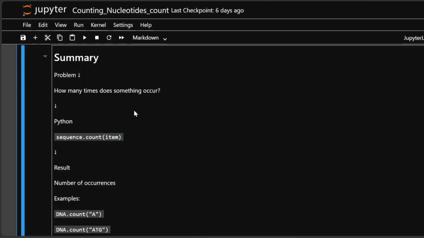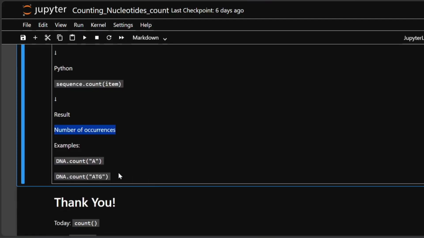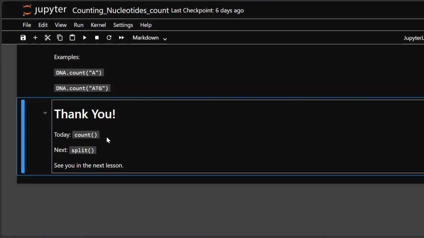Now let's summarize today's lesson. Our problem was finding how many times something occurs in a sequence. And Python's solution is the count method. The syntax is sequence.count(item), and it returns the number of occurrences of that specified item. And importantly, the item can be a single nucleotide like A, or it can even be a pattern like ATG. Thank you for watching. Today we learned how to count nucleotides and sequence patterns using the count method.